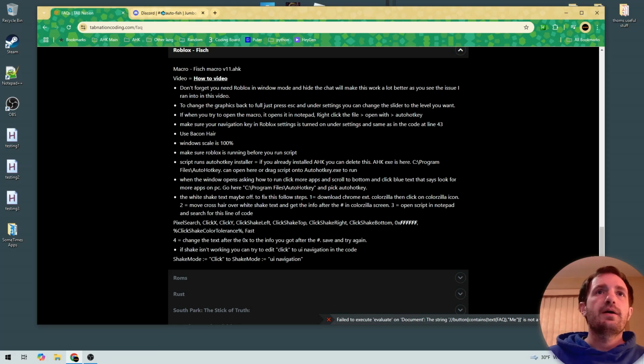Let's see. Another one we get a lot is when people run the macro, it opens in Notepad versus actually running. So let's talk about that one. Another one, which is kind of the same problem, is when people run this, it runs the AutoHotkey installer. If you've already downloaded and installed AutoHotkey, you can delete the installer. You don't need that anymore. That will at least solve that problem right away. But if it's still opening in Notepad, let's take a look at that.